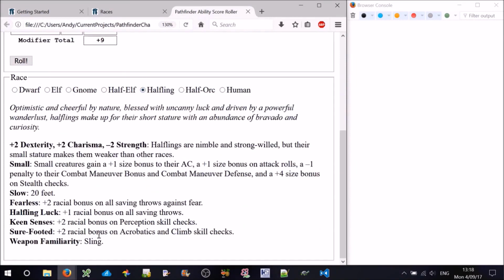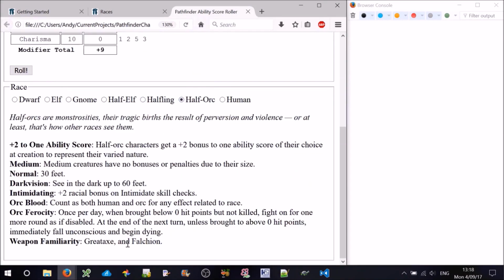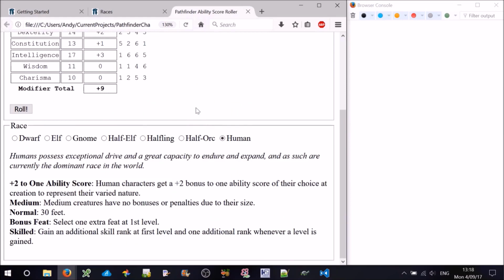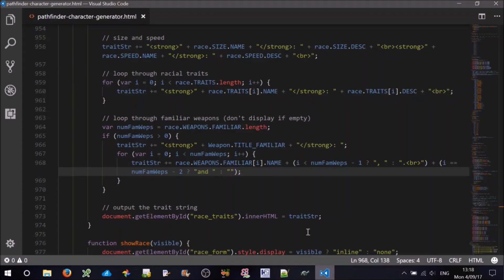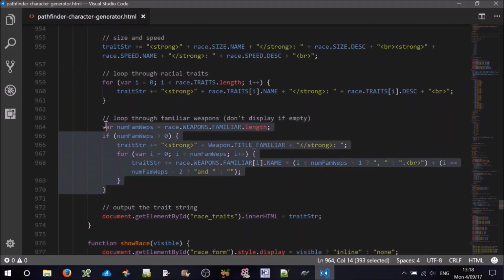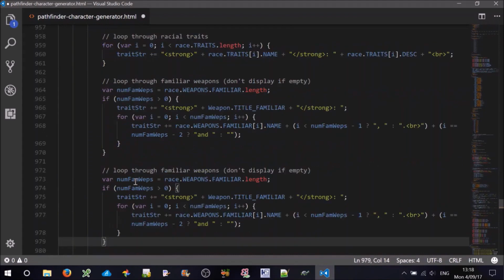Halflings, they have a sling as a familiar weapon. Half-orc, great axe and falchion. Probably don't need that comma, but I'm not going to program that. That looks fine. Good. Righto, now we're going to loop through the familiar ones. How about we do the same thing for martial weapons?